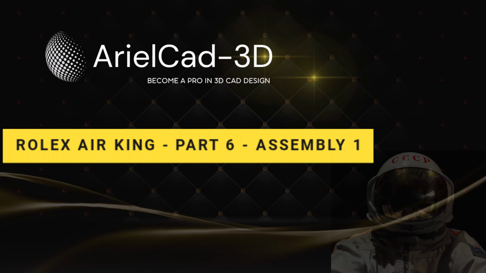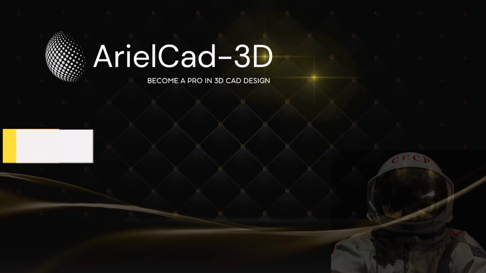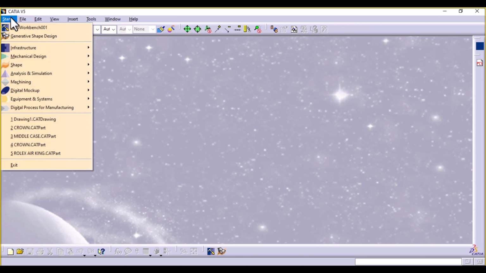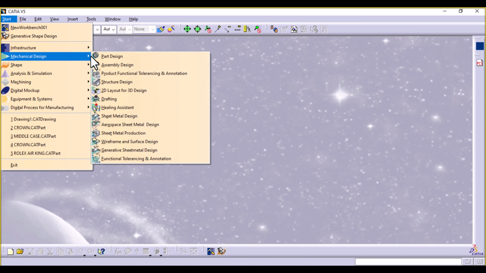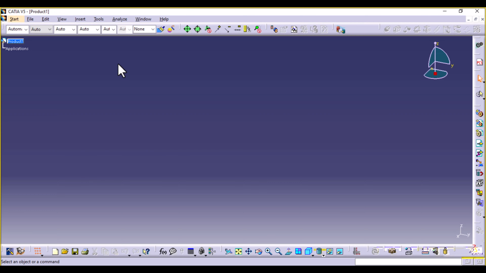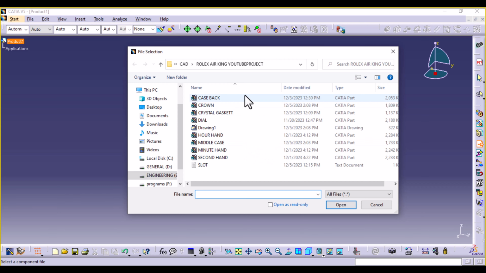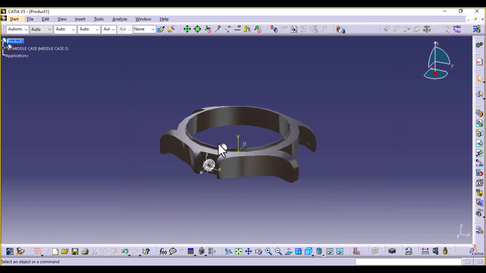Before we move on to the bracelet, let us make this a little bit fun and assemble the components that we have created so far. So go to mechanical design and select assembly design. And then you're going to select product 1 and insert existing components. Now I'm hoping that you have saved all your files in one folder, and you're going to search it here, and we're going to start with the middle case.